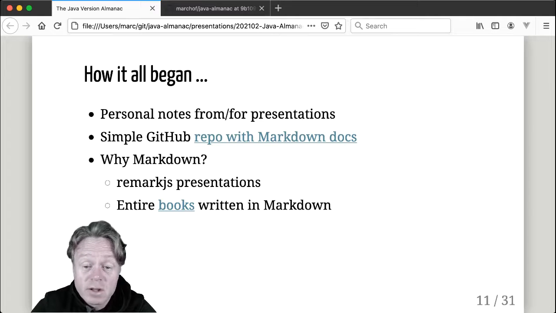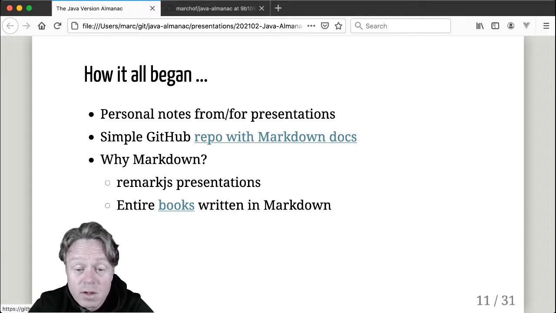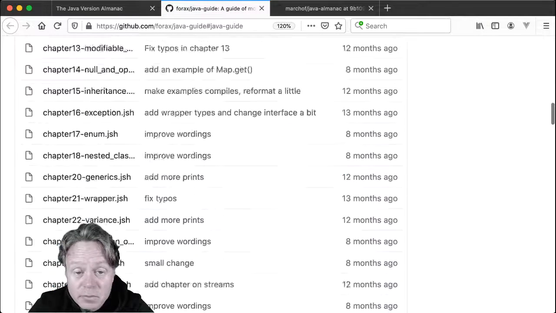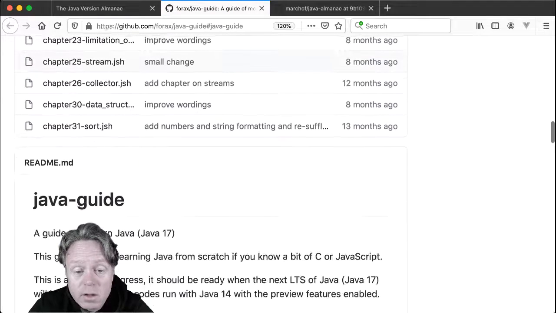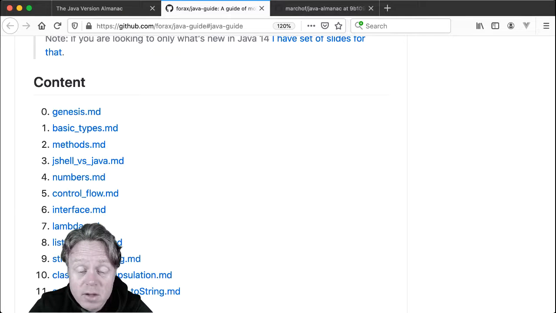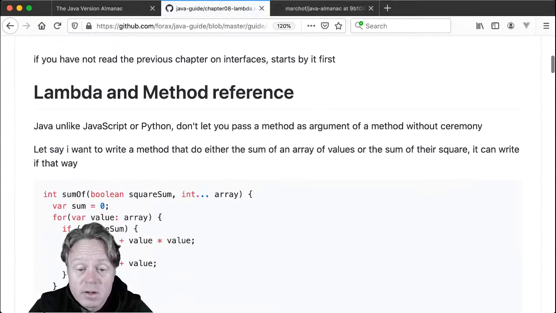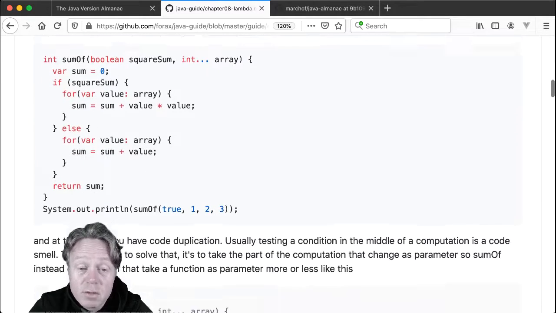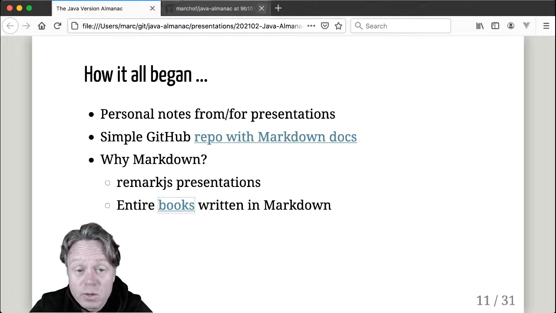And some people even write entire books in Markdown. For example, the one by Remy, it's called The Guide to Modern Java. I think it's work in progress, but it has some really interesting chapters, and everything is written in Markdown with lots of examples embedded here. You might have a look.